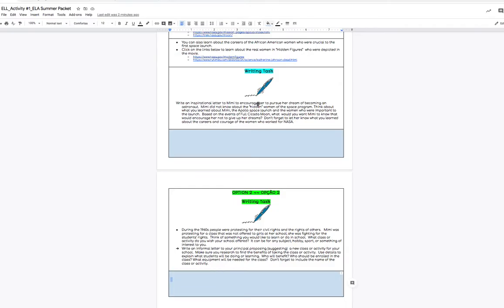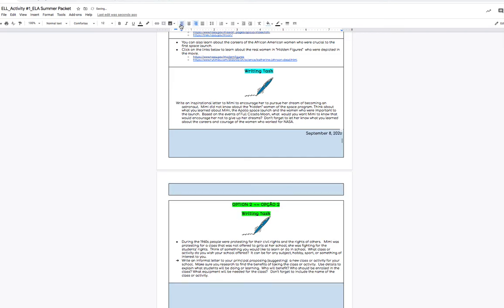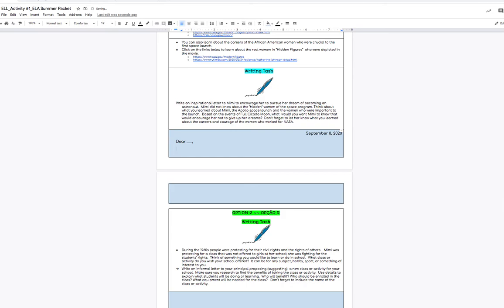So let me go back to this. Let's say that I want to include the date. If I go up here, the date is on the top right corner, so I'm going to do that. September 8, 2020. Then I'm going to go back to the side, right? Dear blank, whoever it is, comma, right? And now I start my letter.